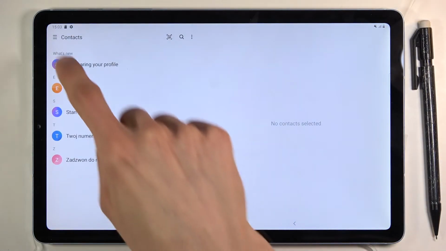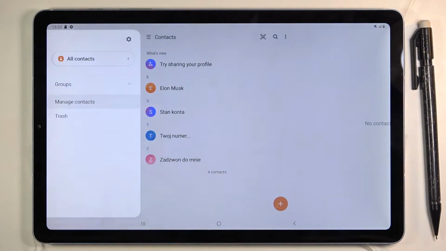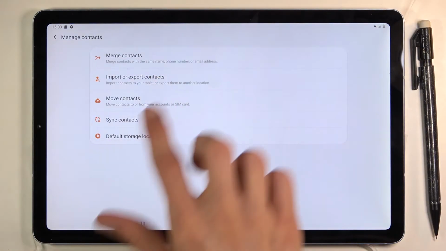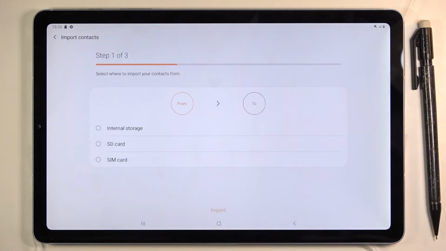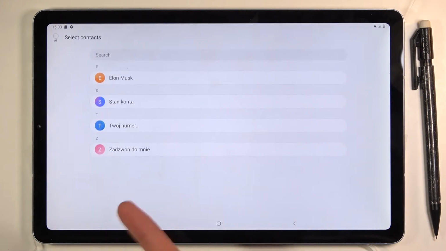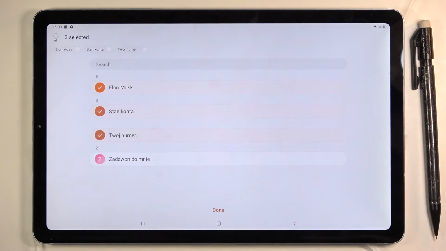And from here, tap on the three bars and go to manage contacts, where you should find the import export option. And obviously we're going to go with the import. Once you select it, you want to choose that you want to import your contacts from SIM card, unless your contacts are somewhere else. And then select each contact that you want to import.